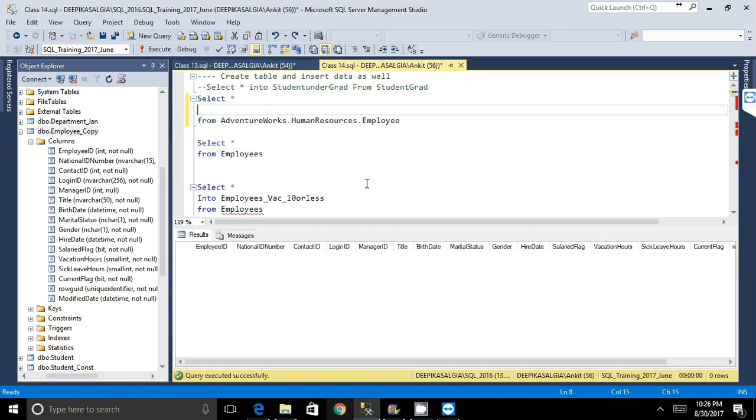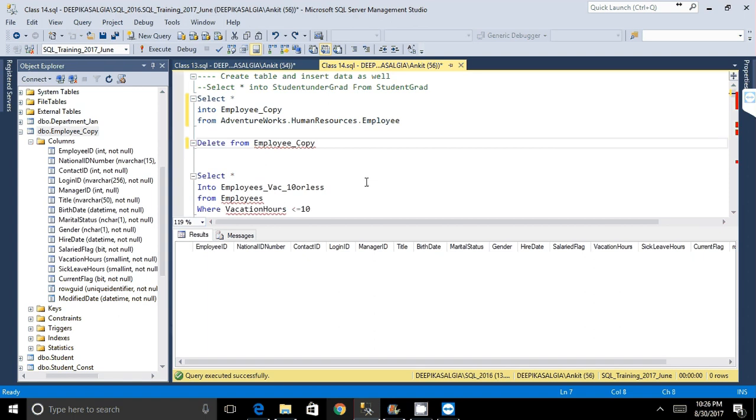Okay. So all you wanted to do was delete, let's say, one employee, and you say delete from employee copy, and you didn't put the where employee ID equals 1, and you run this. It's gone. Now it cannot be recovered. I mean, you have the copy, you can create it again.